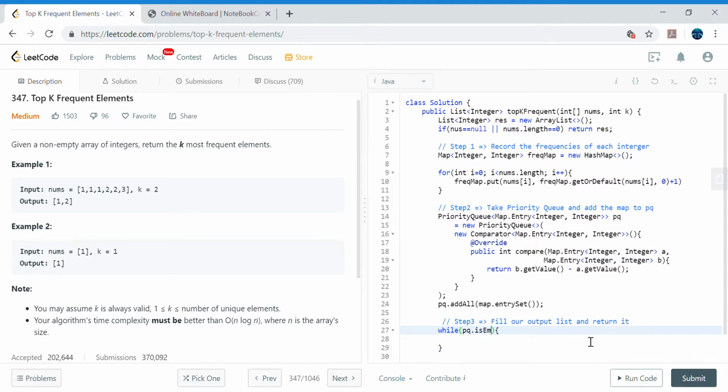So if my priority queue is not empty, and because I need to get till k size, what I would do is, while res.size is less than k, right? I will just keep filling this output list till its size is less than k. Once it reaches k, I'm done, right? So let's go ahead and do that.